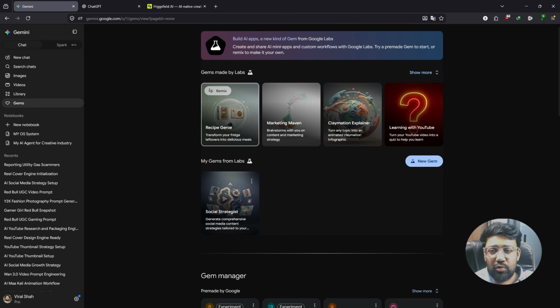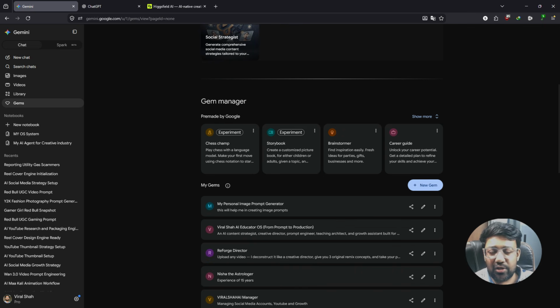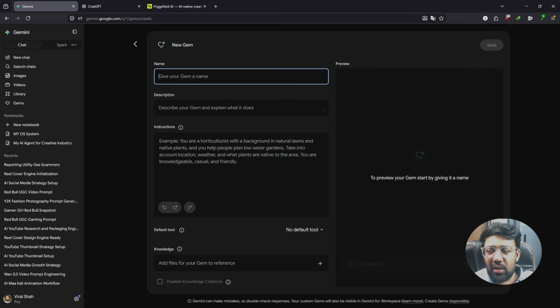Just make sure that you don't use Gems made by Labs. We need to use the Gem Manager. So it is going to act as an AI employee here. Let's click on new Gem here. Again, if you are following along with ChatGPT, I'm going to show you in a while how exactly you can do that as well. But let's give it a name here. So I'm going to name it AI employee for image generation.